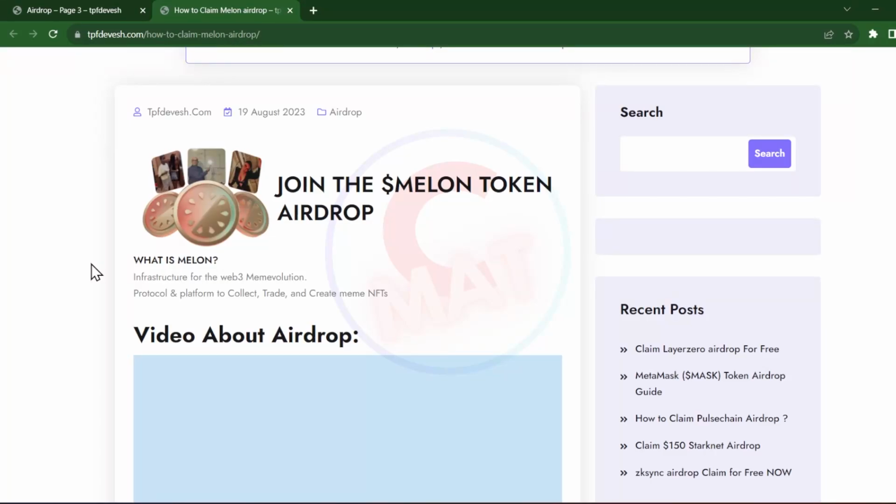In this video, we are going to talk about how you can get the Melon token airdrop for free. Melon token is a meme revolution Web3 NFT protocol and platform to collect, trade, and create meme NFTs. It is the infrastructure for the Web3 meme revolution on the Melon platform.